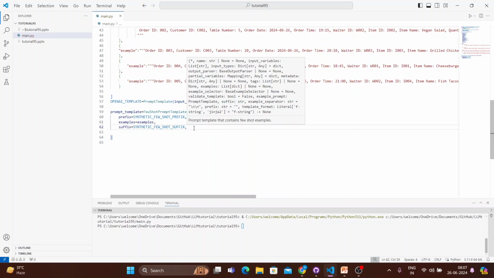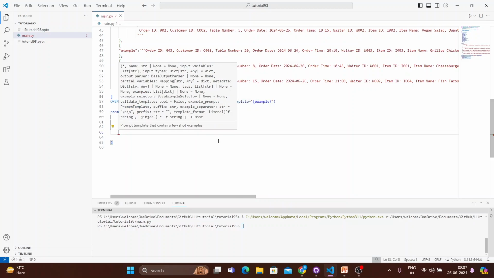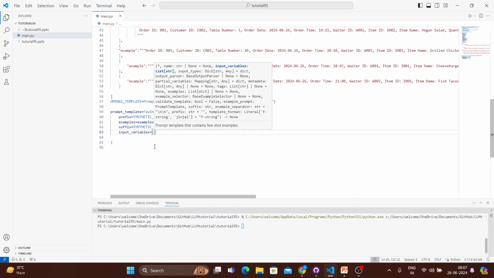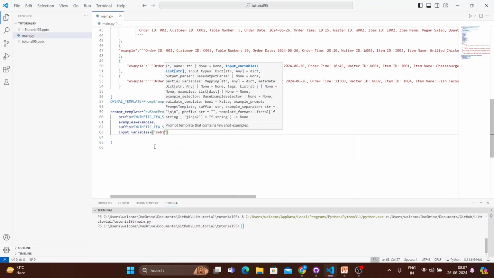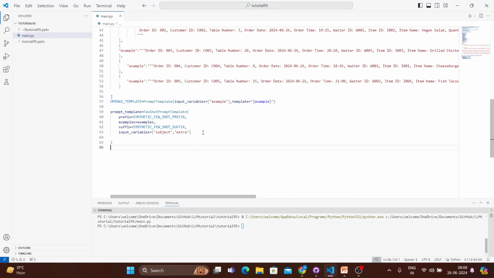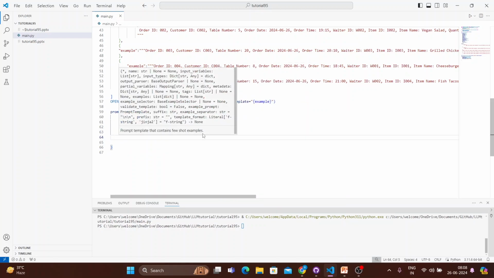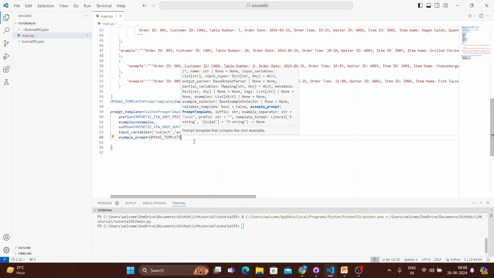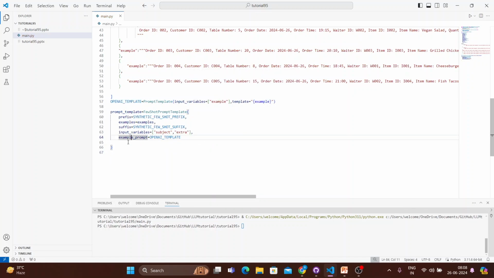Then input variable could be anything, whatever you want to put extra at runtime. So I want to put one input variable, let's say subject, and let's say extra. And then comma, then example prompt. What will be the example prompt? It will be OpenAI template, right? Example prompt will be OpenAI template, which I use here. So everything is done.